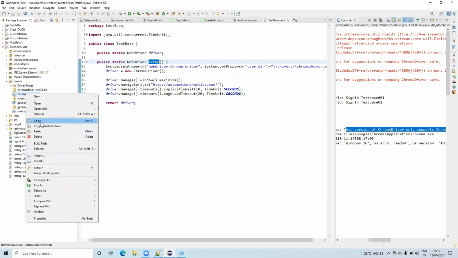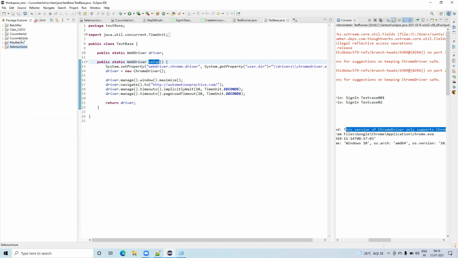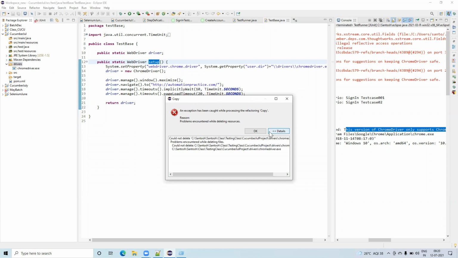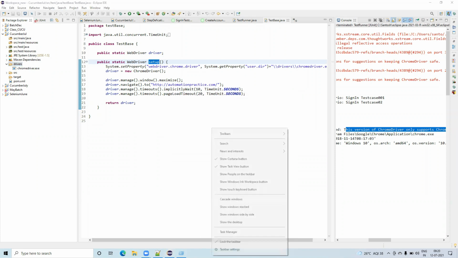I'll take this one. So copy this and go back to your actual project and then click on paste. An exception has got while processing the refactoring problem checker while reading the resource. I understand what the problem actually is.